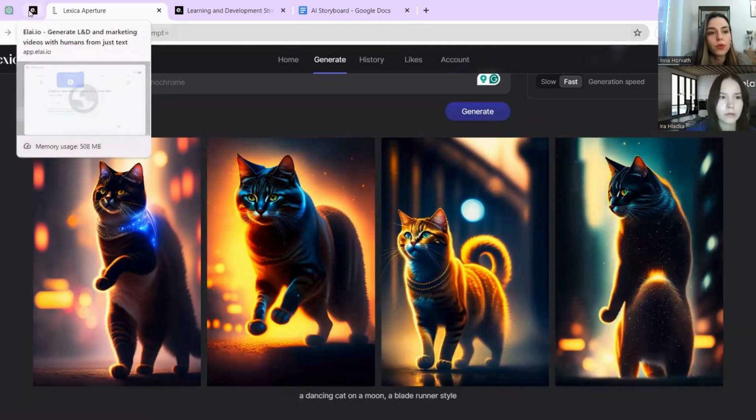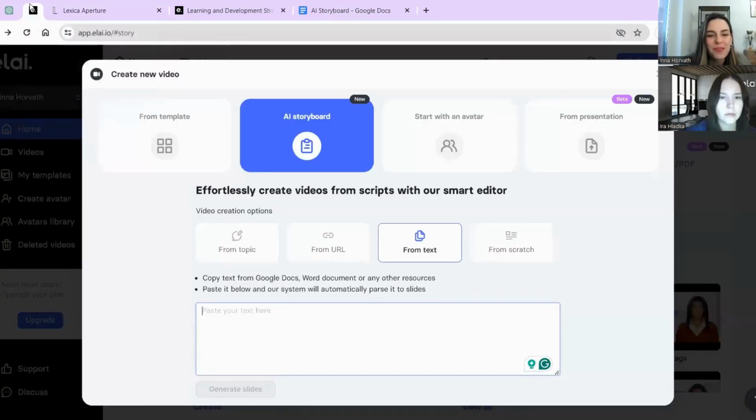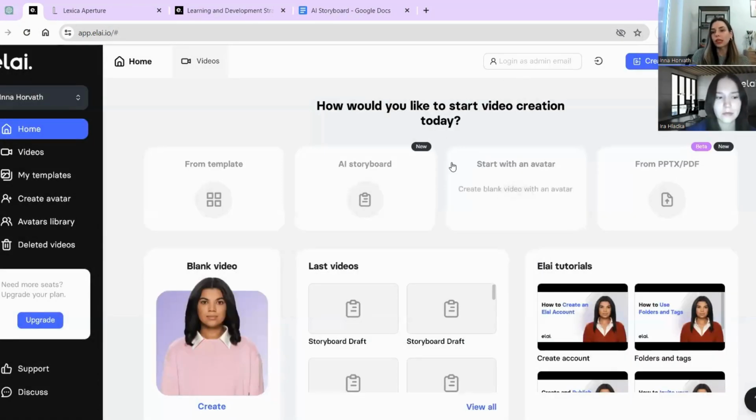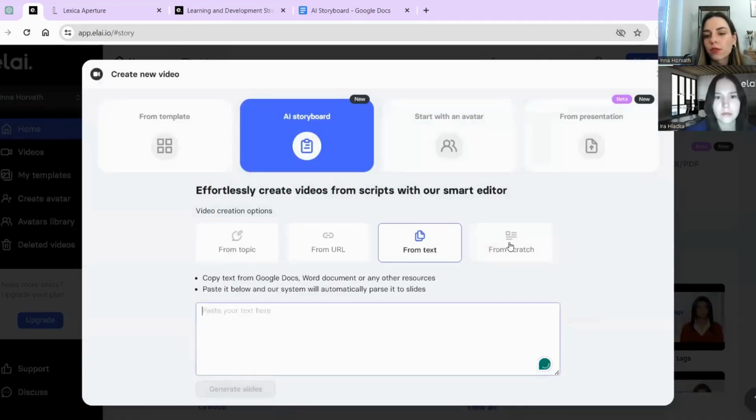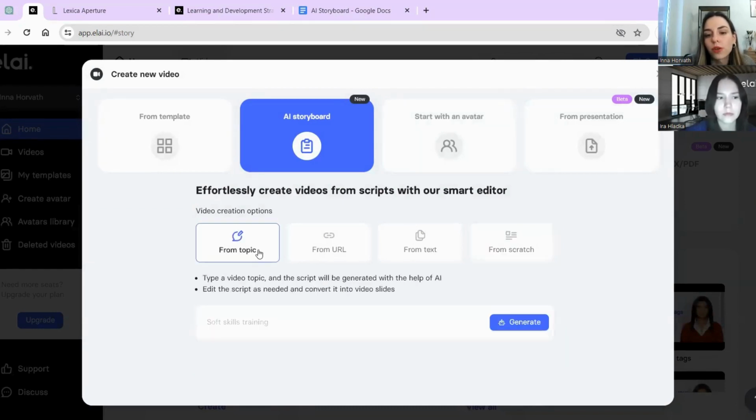And moving on to Elai in particular, because this is why we are here today, we would really love to get to know the tool itself and how you can maximize the efficiency and simply cut time and make your content creation process shorter. So AI Storyboard is an answer for all of this. So here you can see my homepage. Click on AI Storyboard, and you can see 4 options to guide you, right, to make your content a little bit more adjusted to your needs.